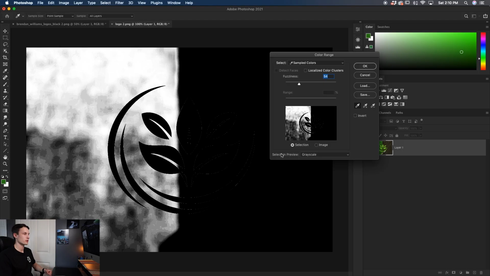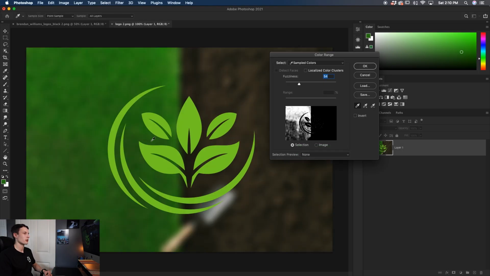So to make life easy, first set your selection preview to none, and that's going to just show you your regular image while you can see your selection in this preview box right here. Now with your eyedropper tool, which is automatically selected, we're going to click on the color of the logo like so. If you have multiple colors in your logo, you can hold the shift key and then you can click between those multiple colors, and it's going to add that into the selection area.